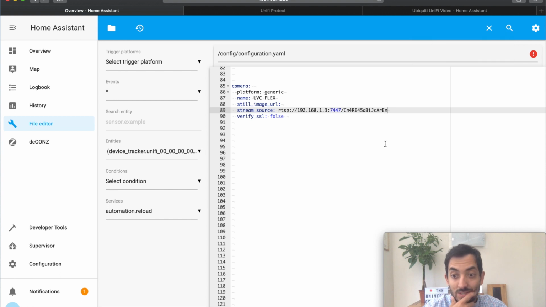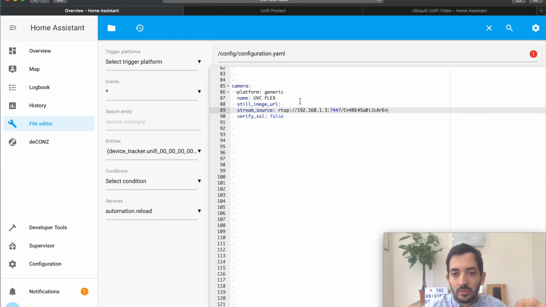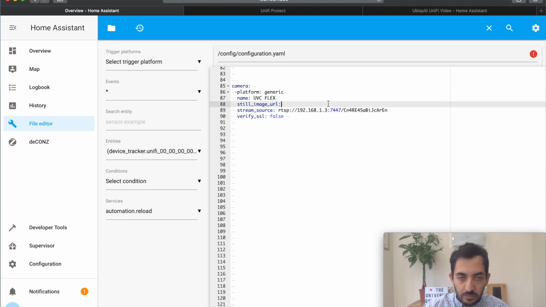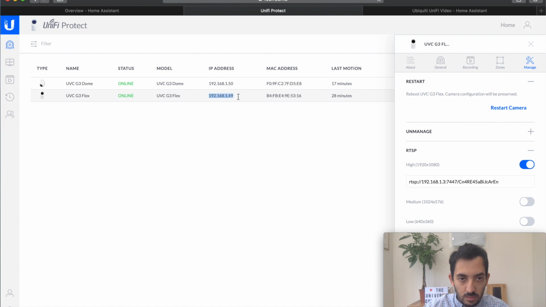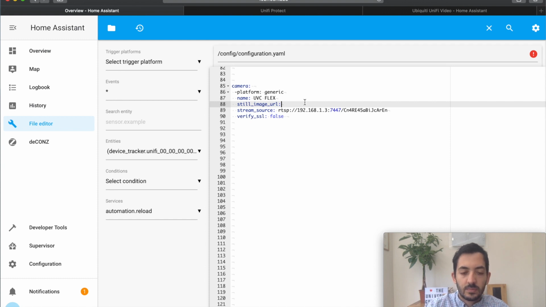Let's do the still image now. The still image is basically like a thumbnail, as far as I understand. In order to do that, you're going to need to find the IP address of the specific camera. Where a lot of people go wrong is they use the IP address of the Unifi Protect, like we did here, and just copy paste it on top, and that doesn't work, because you need to specify the IP address of the specific camera, not the IP address of the Unifi Protect. So in our example, our IP address is 192.168.1.49. Okay, and I'll just put an HTTP in front of it.